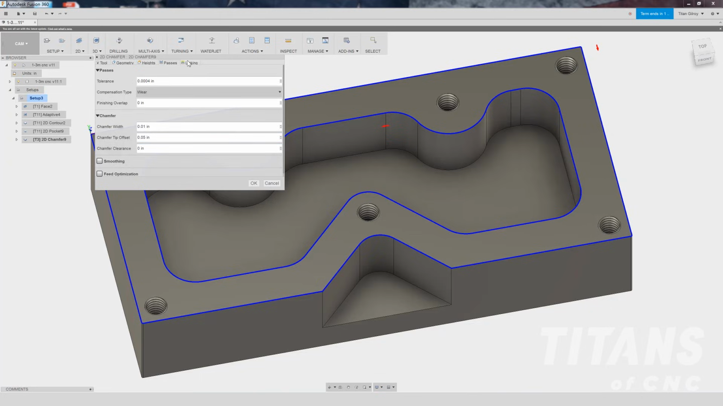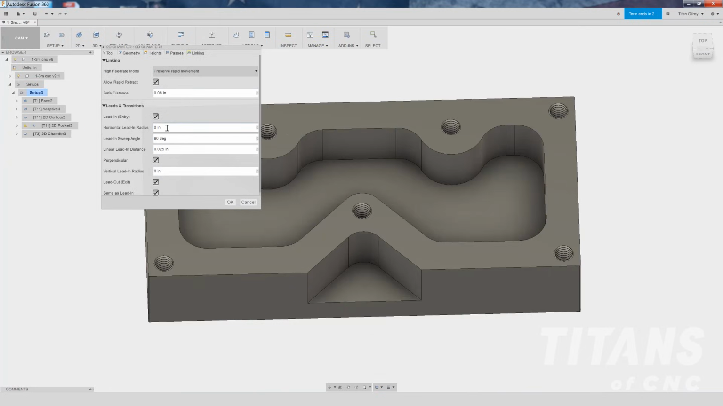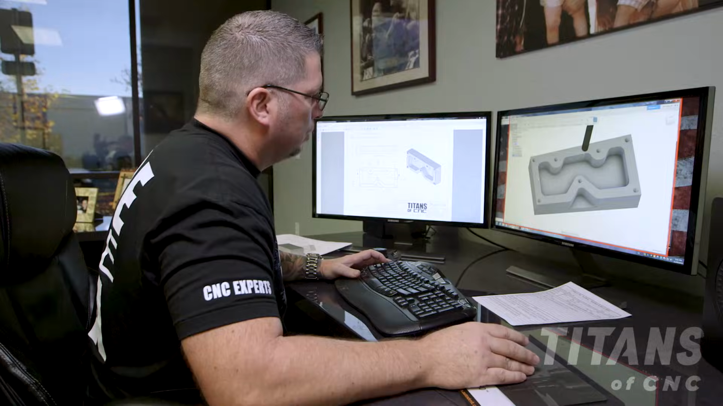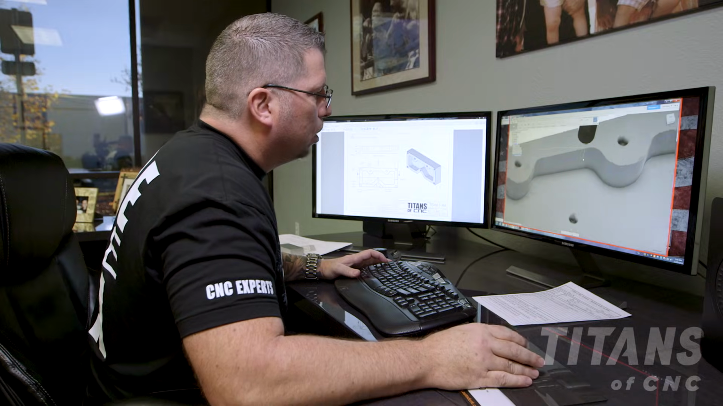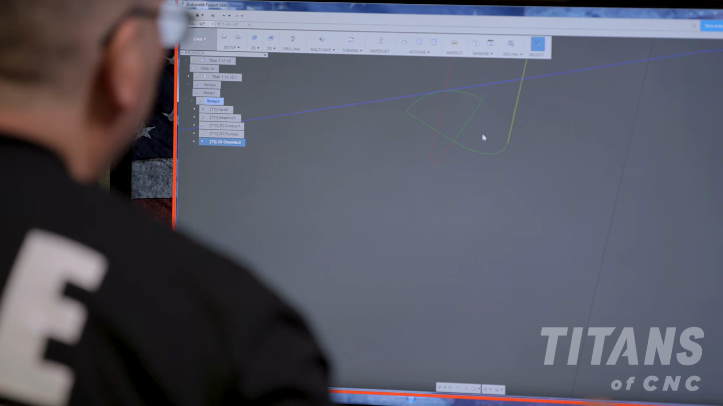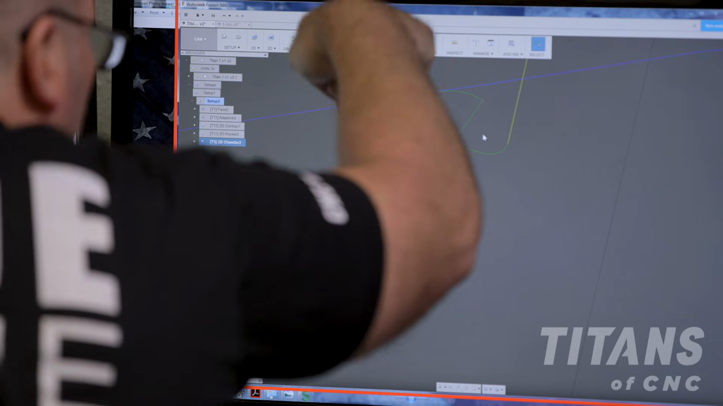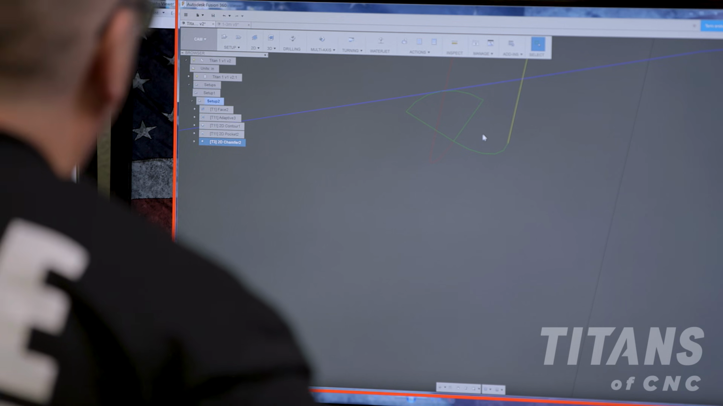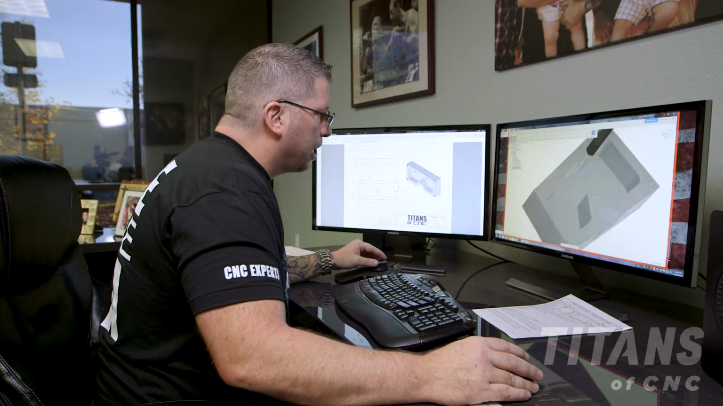I'm going to go to linking. Everything looks perfect. Coming down, say 0.025 on my lead-in radius. 90, I'm going to do a 45. Everything looks absolutely perfect. Hit this guy. Boom. So you can see that the tool actually comes in, it arcs in, radiuses in. So the cut looks absolutely perfect.